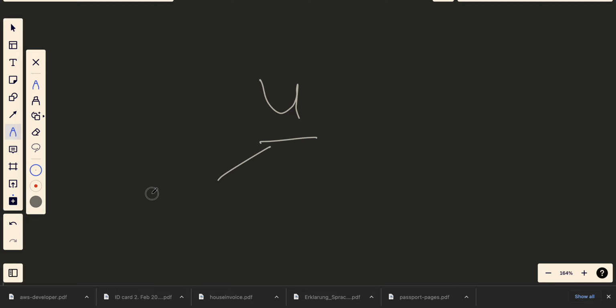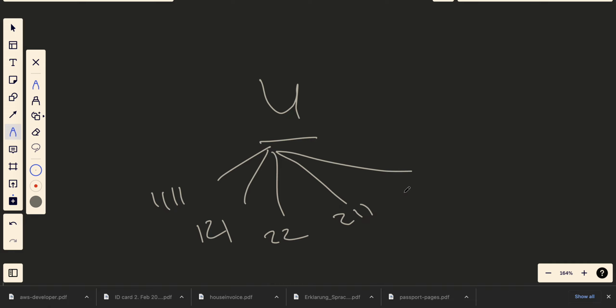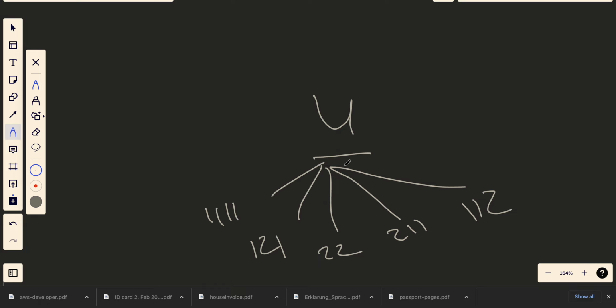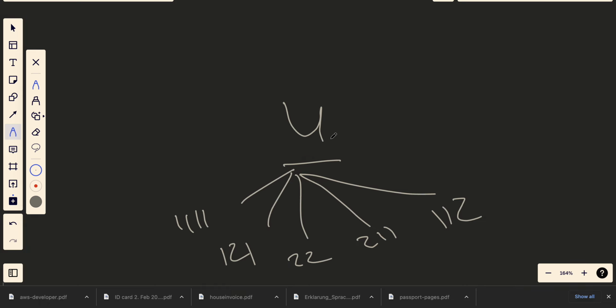So basically we have 1 1 1 1, 1 2 1, or 2 2, or 2 1 1, or 1 1 2, and yeah, that's it. There are 5 ways to get to number 4. And we can do the same with number 5, number 6, and I guess it will take longer with time.